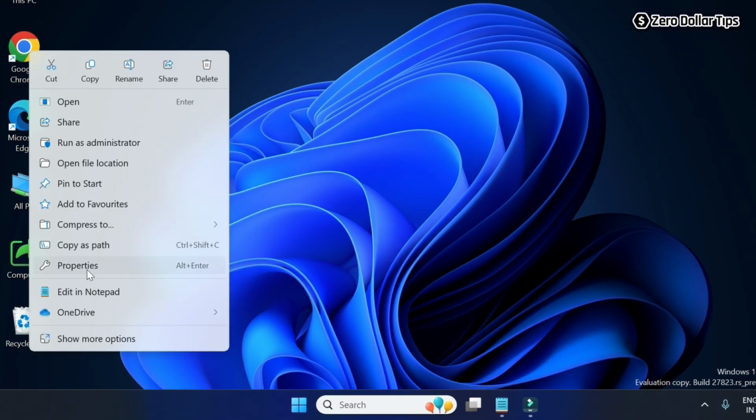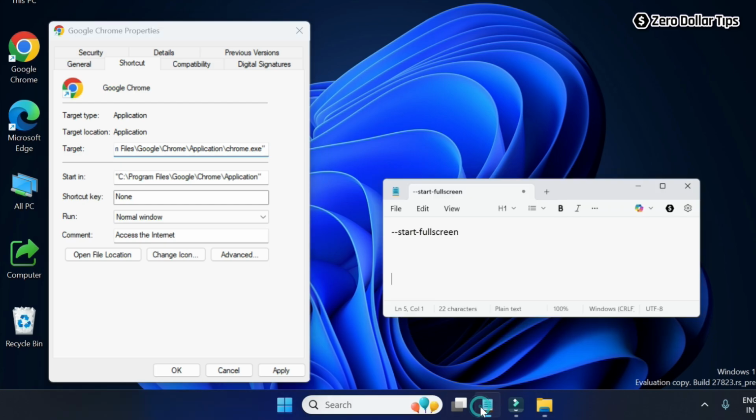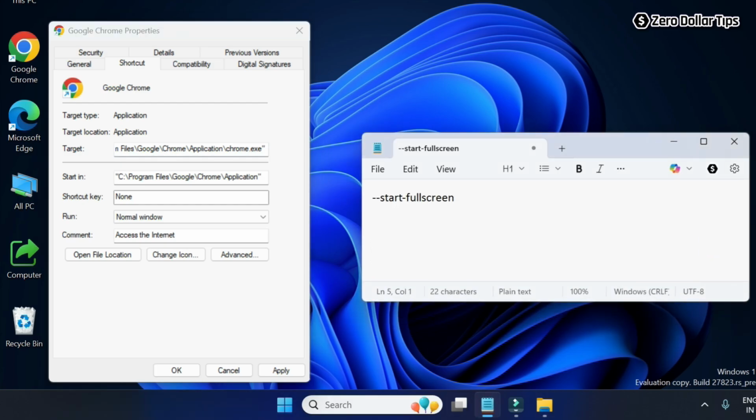and then go to Properties, and on the Google Chrome Properties, go to Shortcut tab, and now here in the target section, just after the closing double quote, add a space and then type this command. I have given this command in the description below.